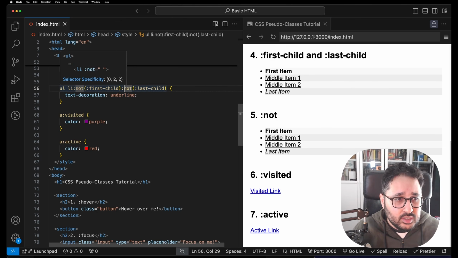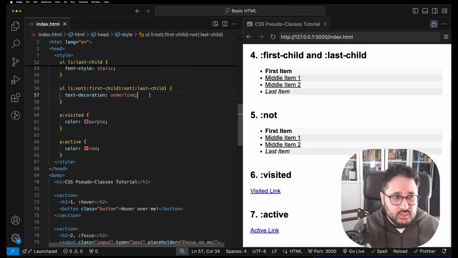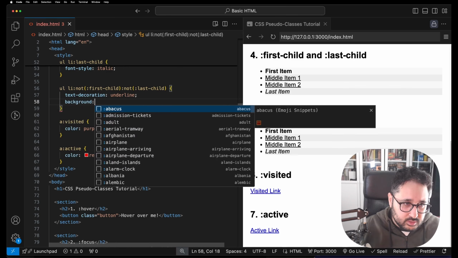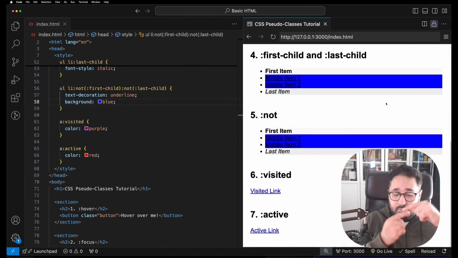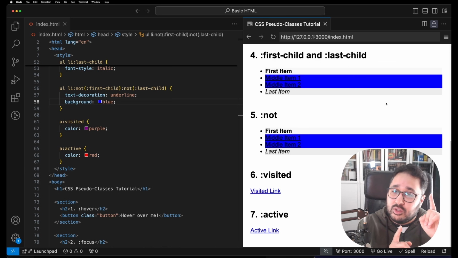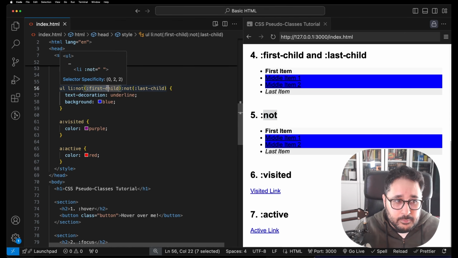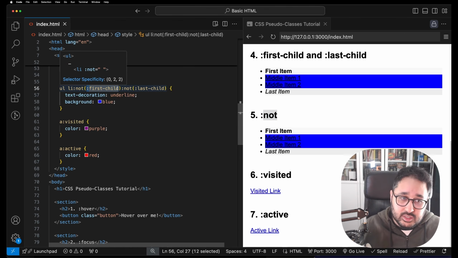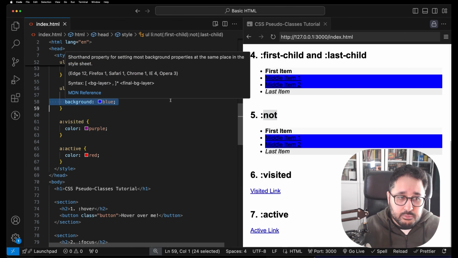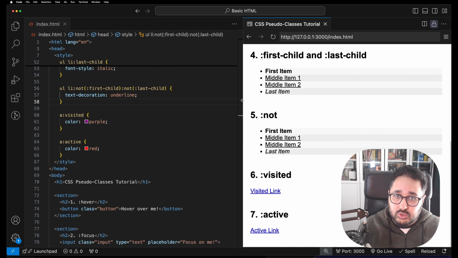Now in this case, we've selected the first child and the last child not to be styled. So if I put in background blue, everything in the middle will get styled, but the first child and the last child are not styled because we're using the not pseudo class. And all we do for that is use the double colons and not, and then we have the parentheses and we put in whatever it is we don't want in there. So yeah, fairly straightforward, but maybe watch this back a couple times just to make sure you understood it.